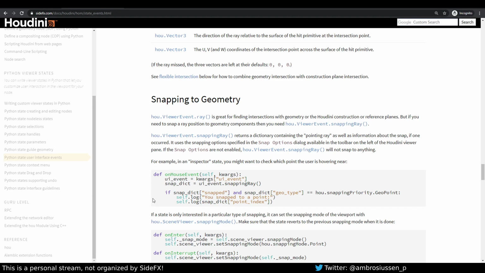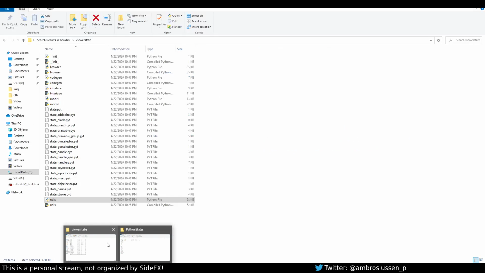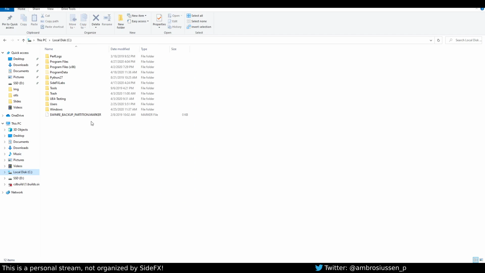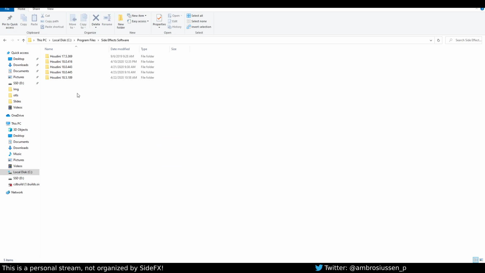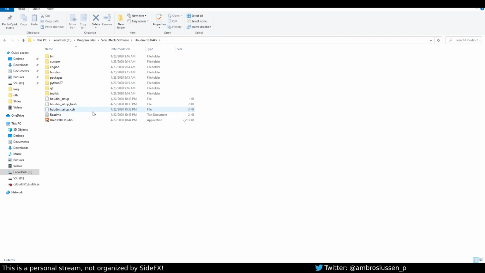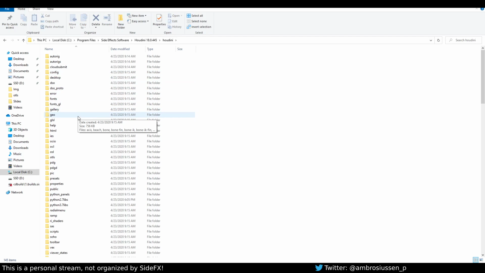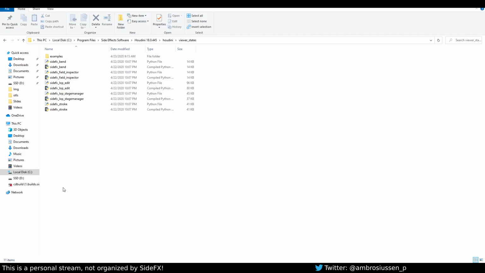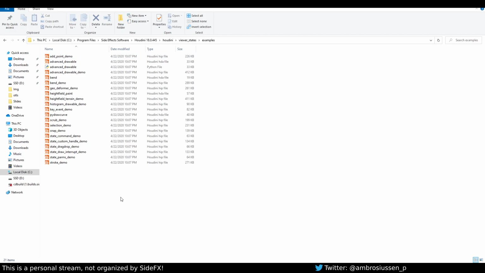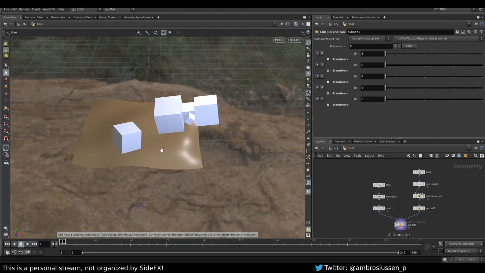Yes, that's a good point. You can also go to the installation of Houdini. Let's go to SideFX software. Oh, let's not look at that. Houdini, and then go to viewer states. Examples. And these were all the cool examples that Marc-Andre, the developer, has been building. So you can check those out.